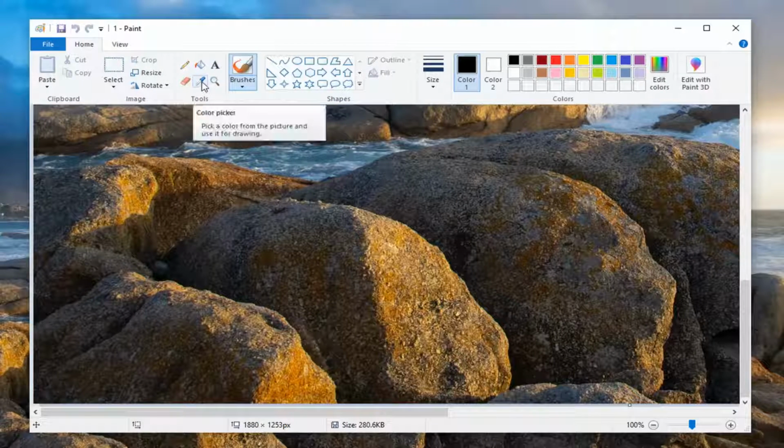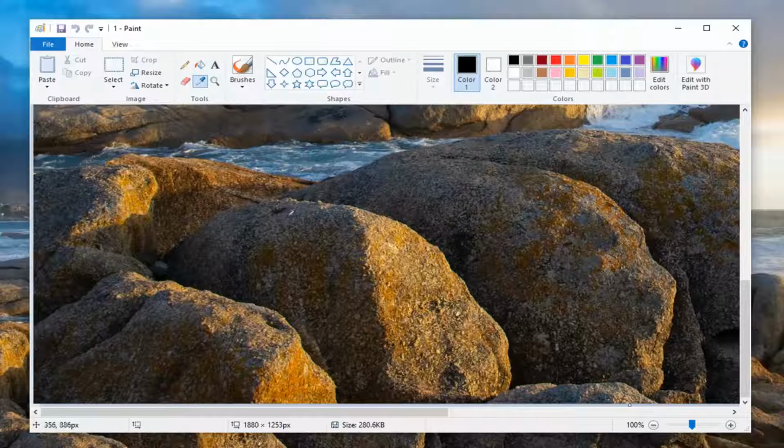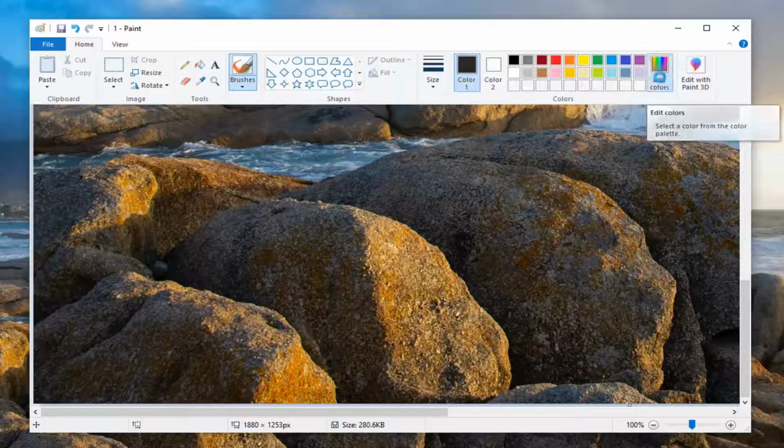Just select the little dropper icon, so color picker, pick a color from the picture and use it for drawing. Go ahead and just left click on that, and then just click inside whatever area you want to determine the color for. And now that you have left clicked on an area, you can release pressure on your mouse pointer. And now you want to go to the edit colors button over here, and go ahead and just left click on that.